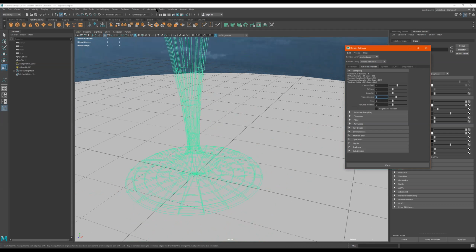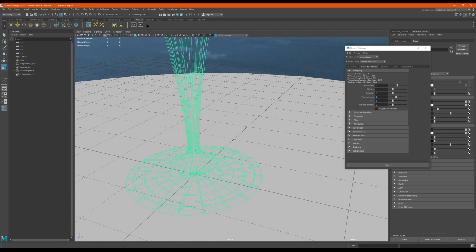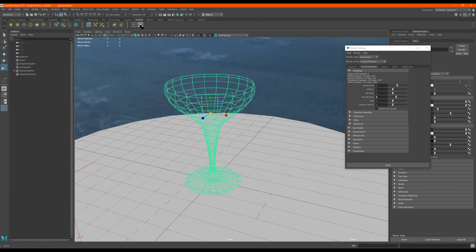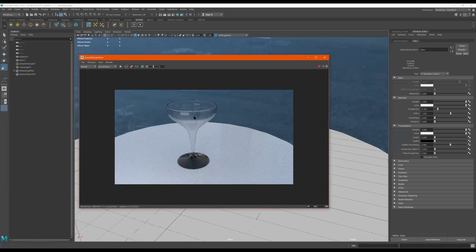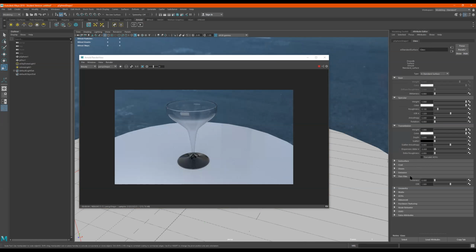So if I go over here and I put this at 4, and now I'll go to Arnold, and we press play. Okay, well, that didn't work. If that's not the issue, then it could be this. Okay, so we have transmission, thin film. No, wait, not thin film. No, geometry, thin walled.